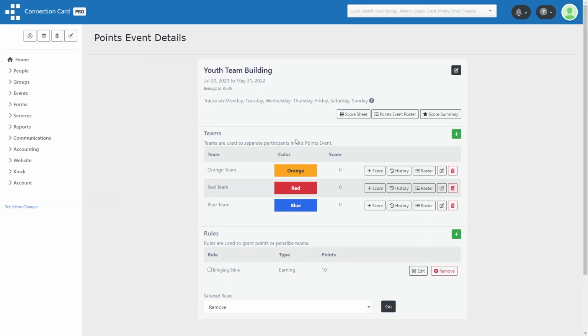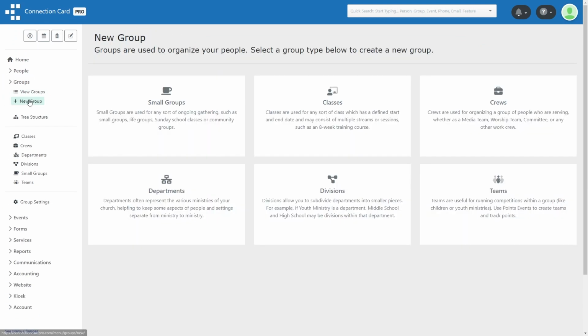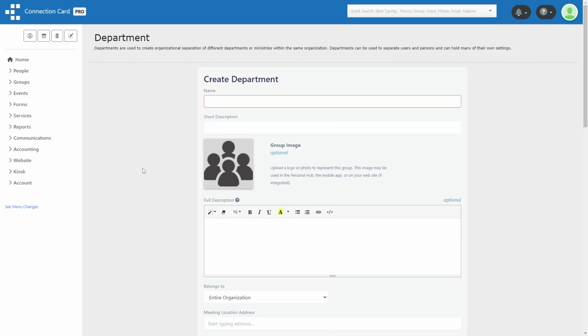For any group that you create, just go to the Groups menu. From there, click on New Group and select the group type you want to create. Creating a group may look a little different for each type, but they are all pretty similar. We will be looking specifically at creating a department for the purpose of this tutorial. Enter the name, short description, and long description for this group, and optionally upload an image to represent this group.